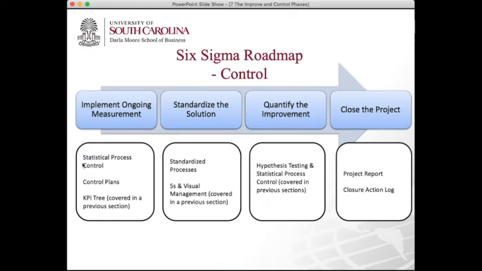So we're going to talk about statistical process control and control plans, which is the biggest part of control here. And then we're not going to talk too much about standardization and 5S. That's going to come with the lean management sections. Here we're going to talk about how to close the project and some project reports and all that, right? And the statistical process control we're going to talk about more in this phase.